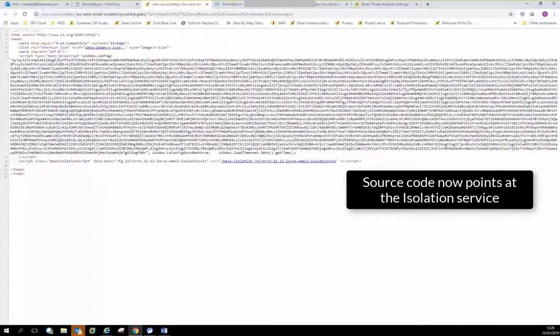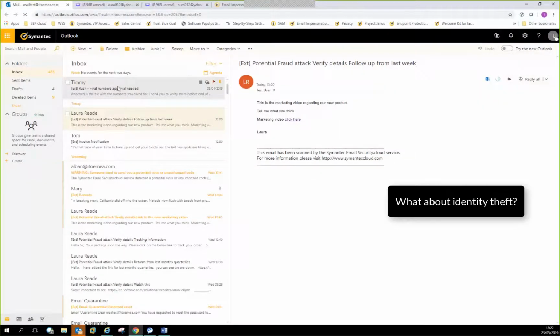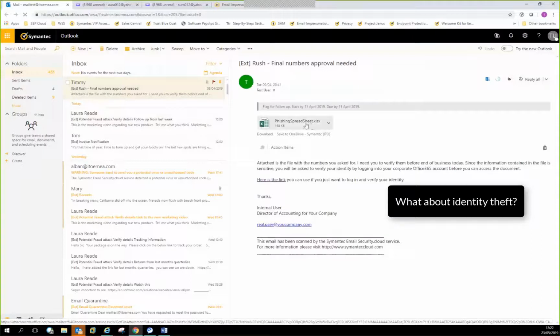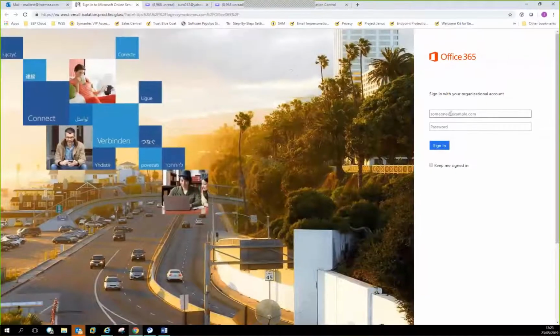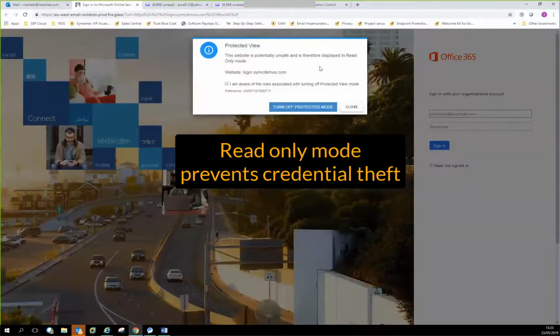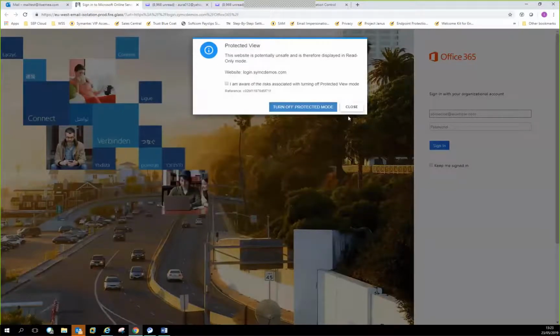Isolation will also guard against phishing attacks. In this example, the user has a link to update and verify their identity. They're taken to a website, but again this is isolated, and now as the user tries to enter their username and password, they find the website is presented in a read-only view. This stops that user from inadvertently losing their username and password, which could be behind a bigger attack.